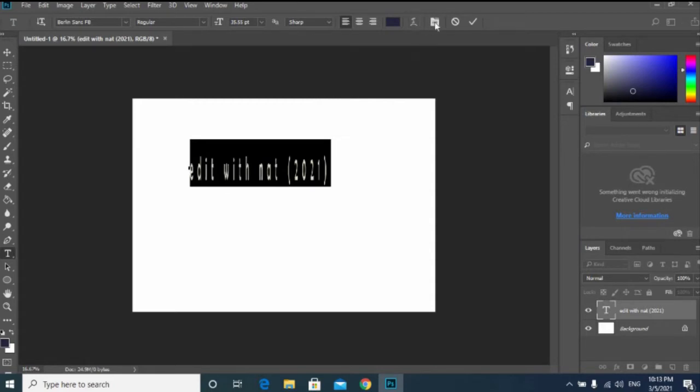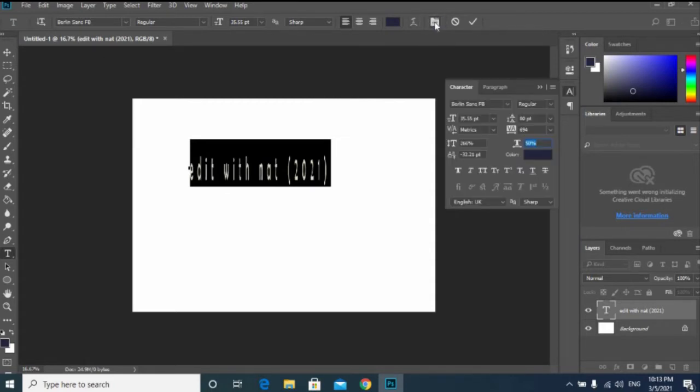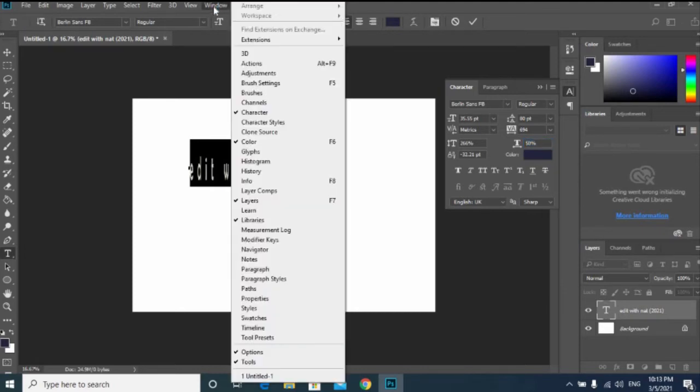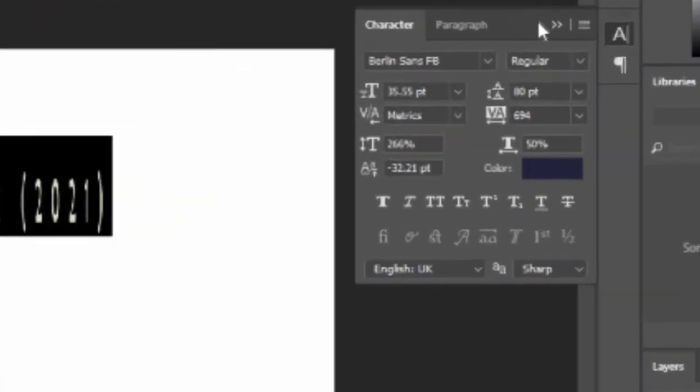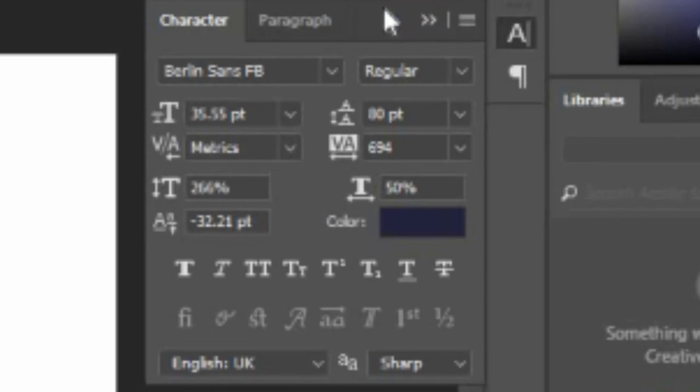Click this icon to open the character panel, which contains all the settings. We can also get this panel in the Window menu at the very top, and in this panel we have the same options we saw in the option bar. Many more options like kerning, tracking, vertically scale, horizontally scale, font color, and many more options to modify your text.